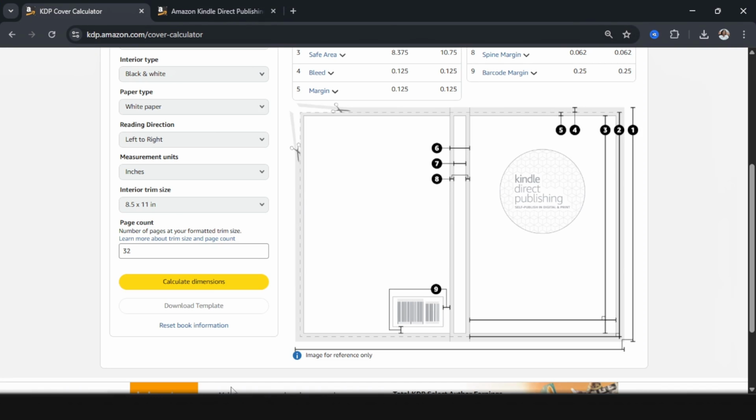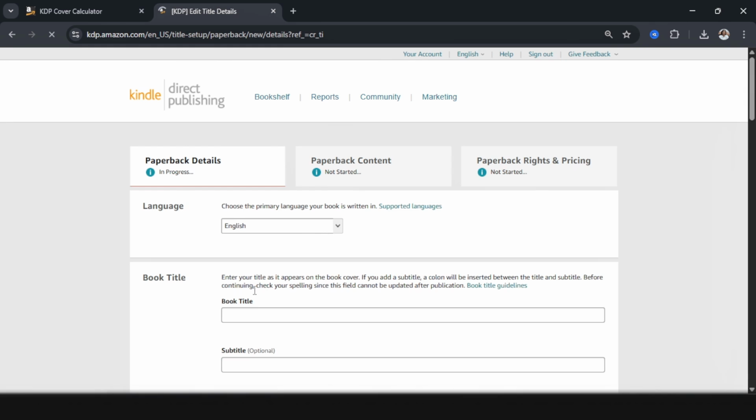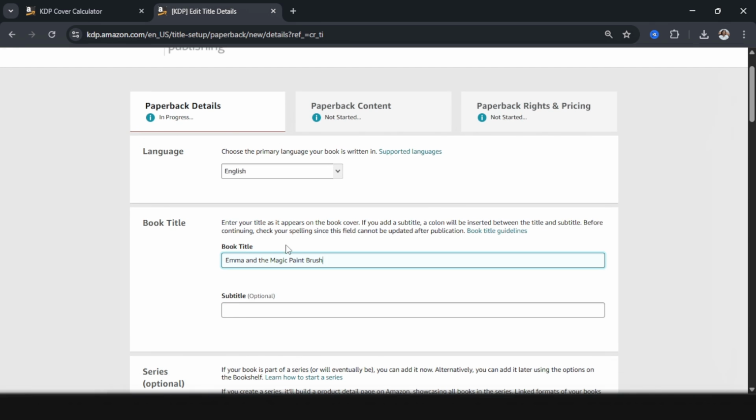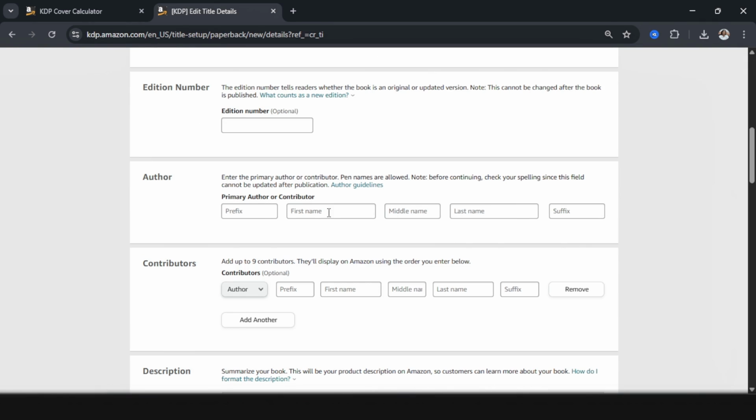Now, once that is downloaded, the next thing you want to do is obviously to head over to Amazon KDP and upload your books. If you do not already have an account, you can simply just sign up and log in. It takes less than a minute and it's absolutely free. Once you do that, you want to go ahead, create a paperback book. You want to fill in your book title, your subtitle if you have any of them. You also want to add your author name.